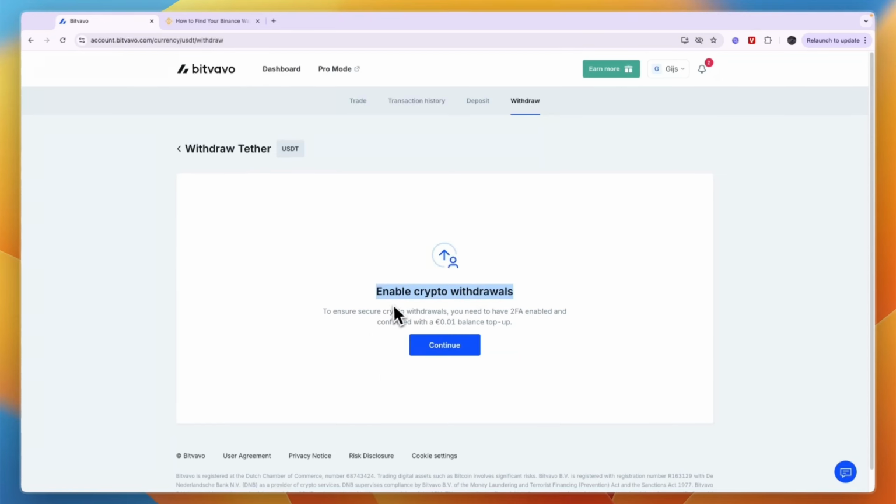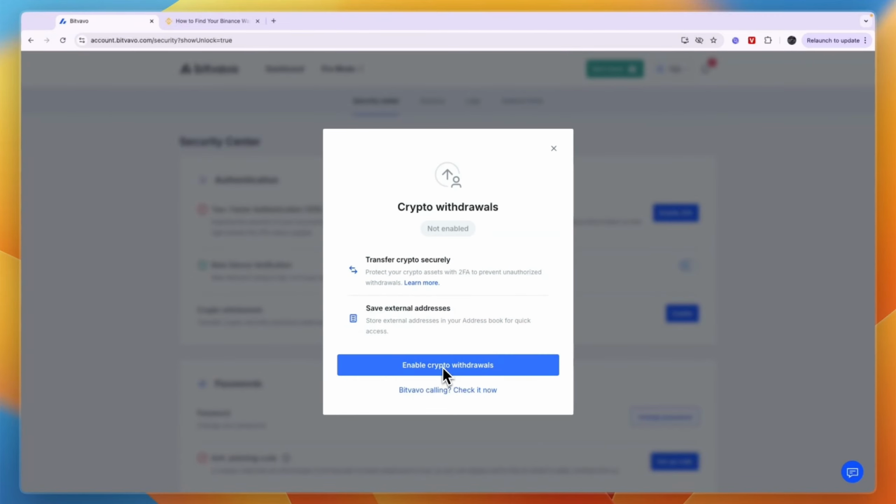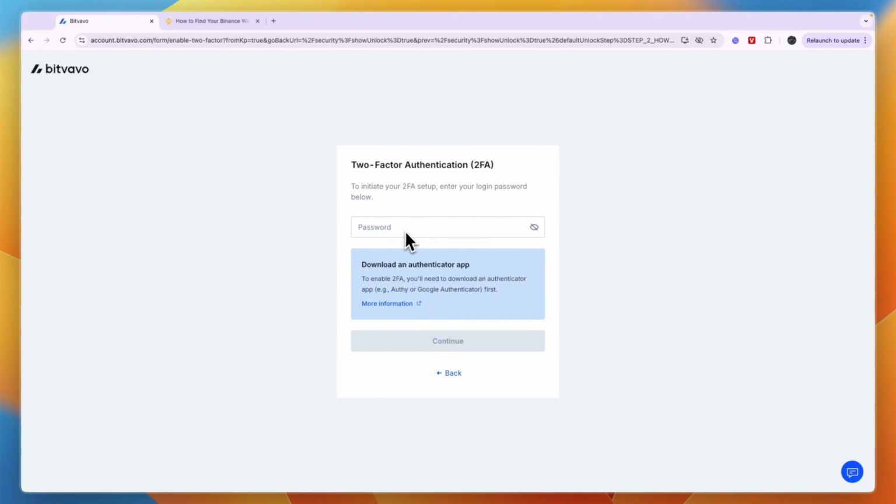So if you've already done that, then you don't have to do this again. But if you haven't done this yet, then click continue and then click enable crypto withdrawals and enter your password. And then you will need to download an authenticator app such as Authy or Google Authenticator.